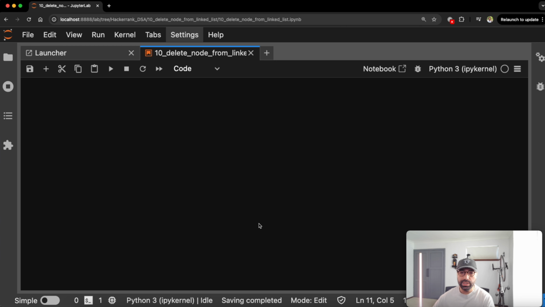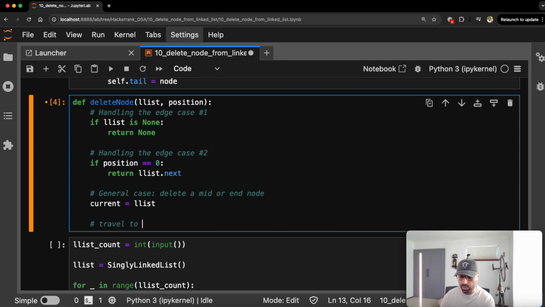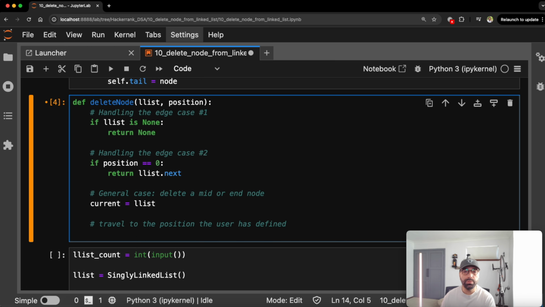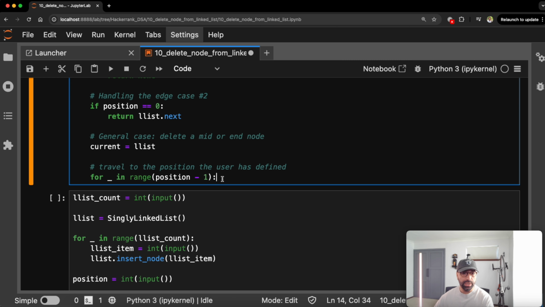Now, if I do this in the code, I will need a new variable called current, and I'm going to put current to the head of the list. Once I have done that, travel to the position the user has defined. Now, for me to travel, I will need to use a for loop that goes from 0 to position -1. That's exactly what I told you, because if I get to the one before the position, then I can delete the next one. That's what I'm going to be doing here.